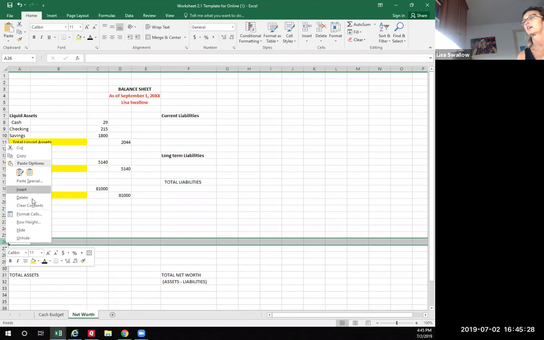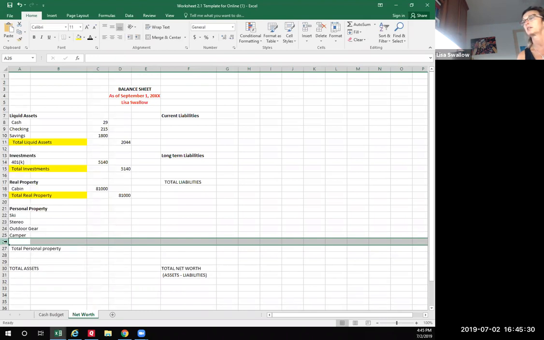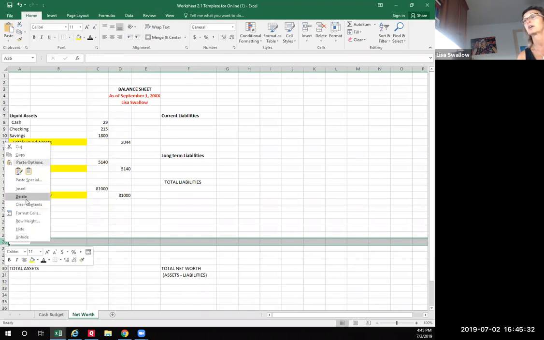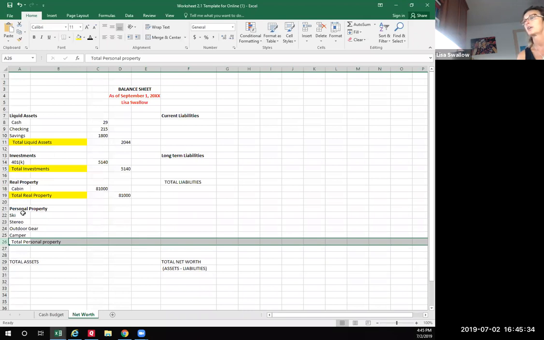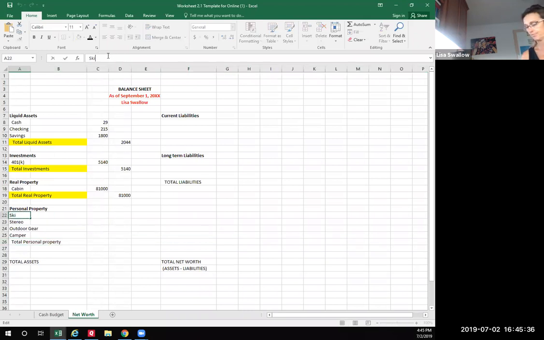And if you know Excel, pardon me, you're probably saying there's a much quicker way to do this. Okay, so let's say my skis are worth $1,200, and I guess stereo sounds funny now, but it was a pretty big deal back in the day. And outdoor gear, $1,000, and my camper is worth $1,800.